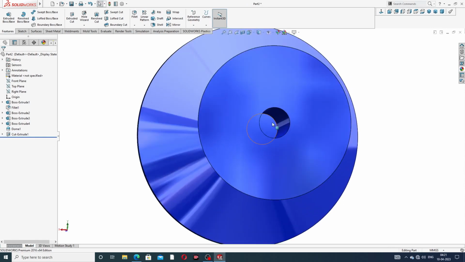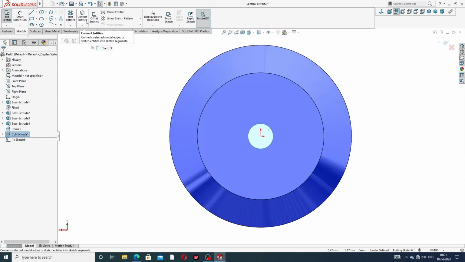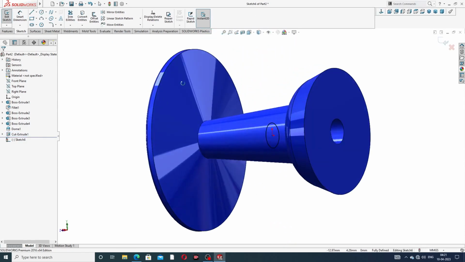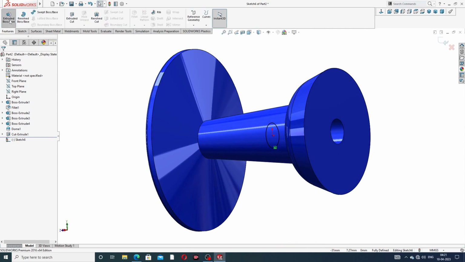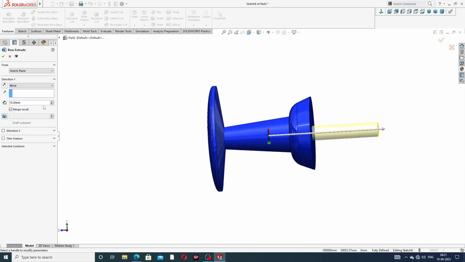And again this face, sketch normal, and convert entities. Okay, and use extrude boss base here, and this thickness is 15 millimeter. Merge result is unchecked, because this is very important. Okay, and click OK.